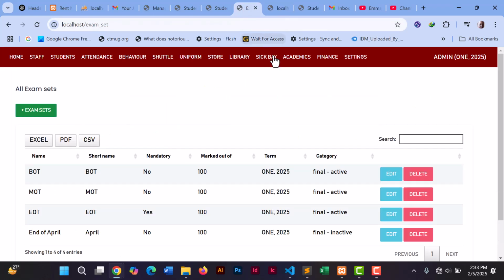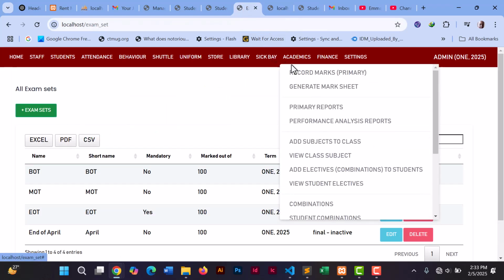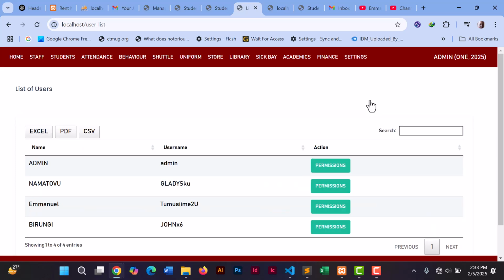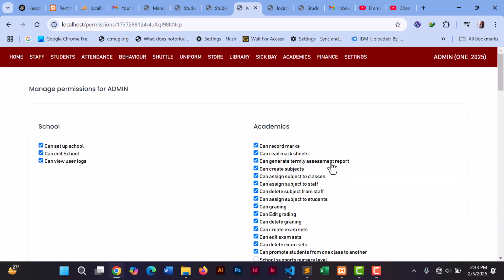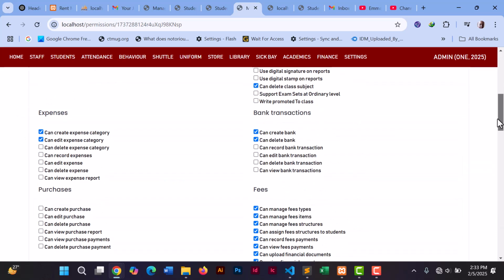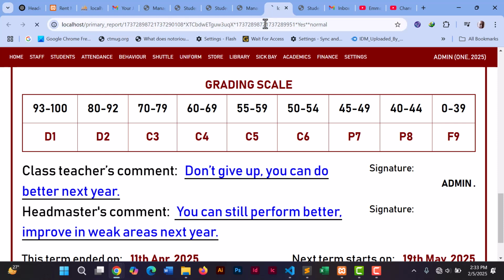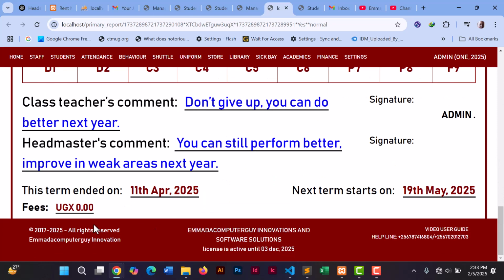You come on settings, then you say users permission. Under users permission, I want to bring next term fees balance, click on permission. Then I come down here on fees, I say show fees balance on a report. So when I refresh here, I must see this part here: fees balance, next term fees, this is the balance.